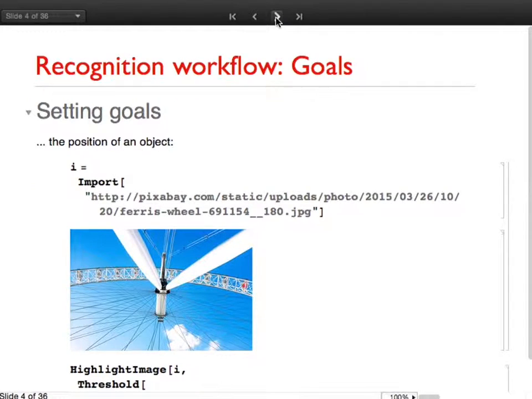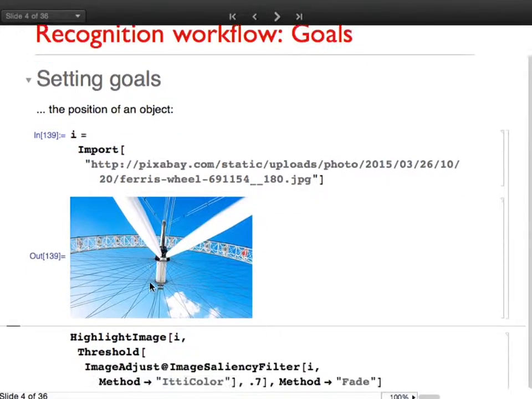Another question you could ask is, what's the position of things? For example, I want to track an object, this red cabling in this ferry wheel. So how can I do that? This is not a line, but I have other ways to track it down.